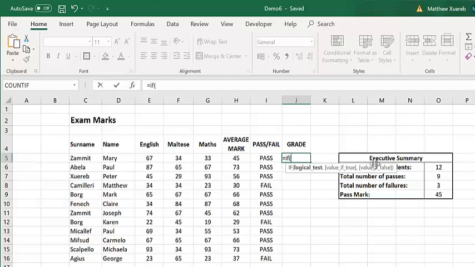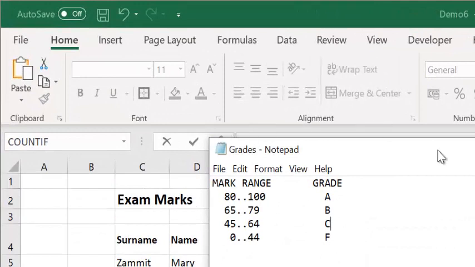Let's start from the simplest part. In order to get the range, I am only going to consider the lower band part of the range. So I am going to check if the mark is greater or equal to 80. If not, I will check if the mark is greater or equal to 65. If not, I will check if the mark is greater or equal to 45. Otherwise, it's an F because it is in this range.